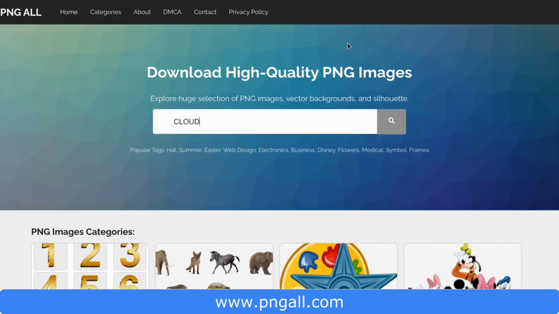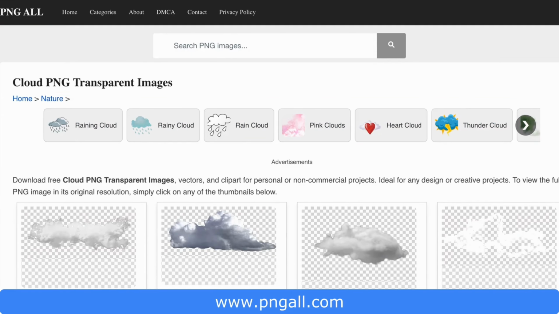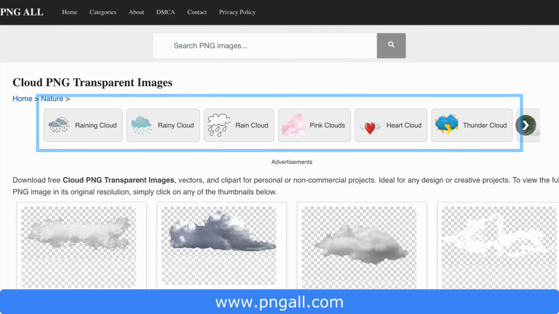See how it's not just showing me cloud images. It's also suggesting related terms right at the top. Rain cloud, thunder cloud, rainy cloud. All these variations I might not have thought to search for. When you're in design mode and looking for something specific, but you're not sure exactly what, those suggestions can point you in the right direction fast.